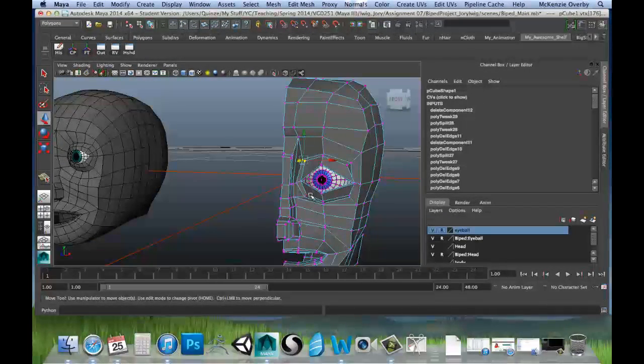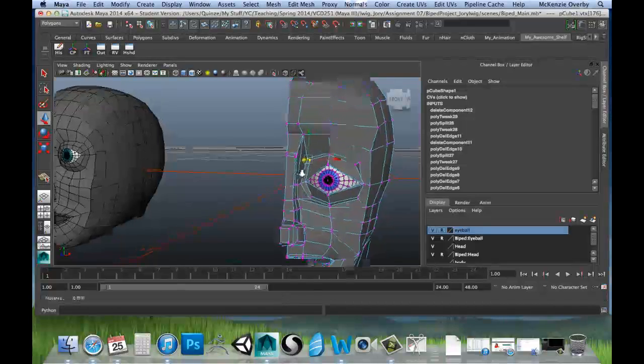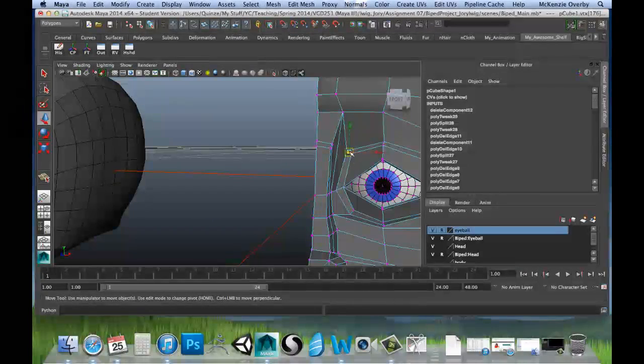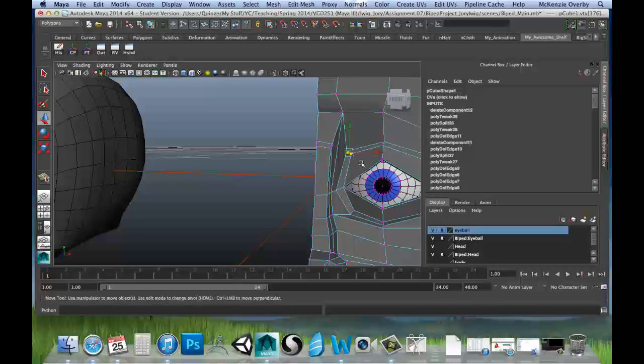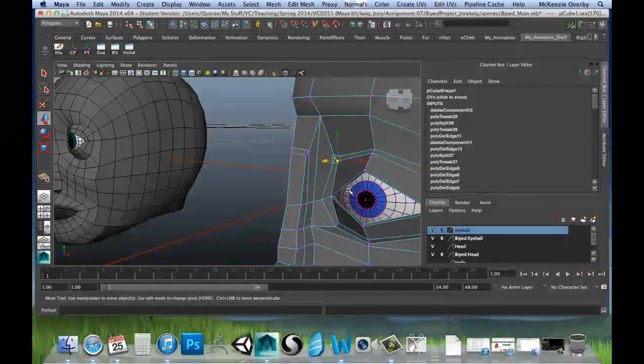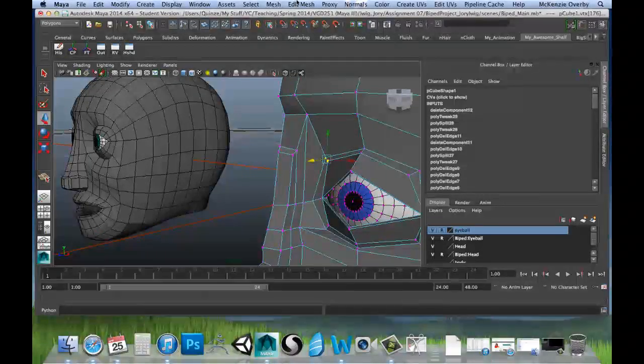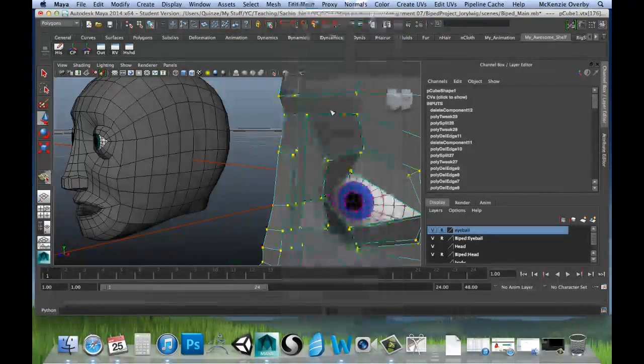We also don't want these guys right here to stop in these corners, okay? We want these to continue all the way down through the eyelid, okay? So let's bring those down. We'll use the interactive split tool.